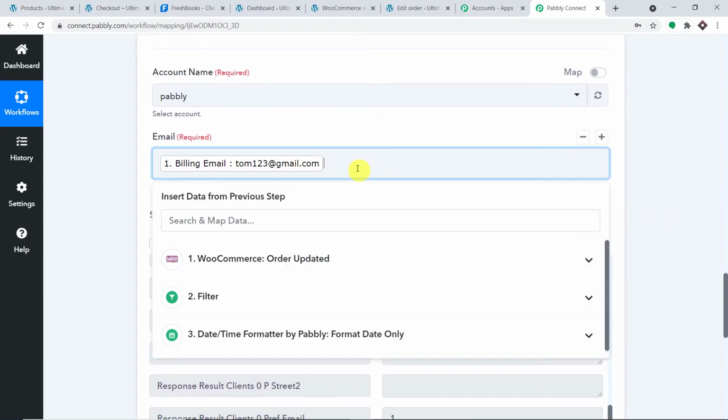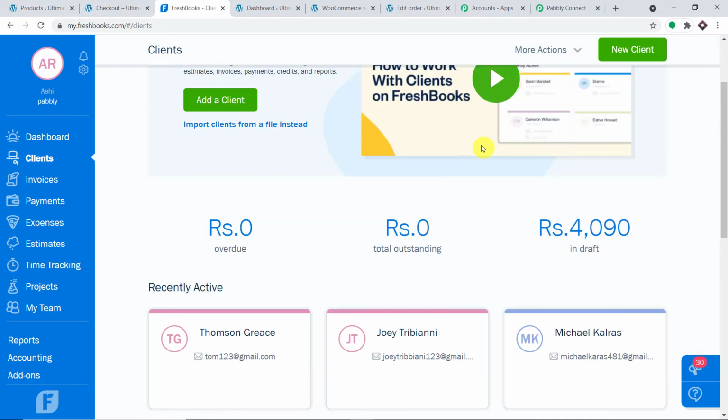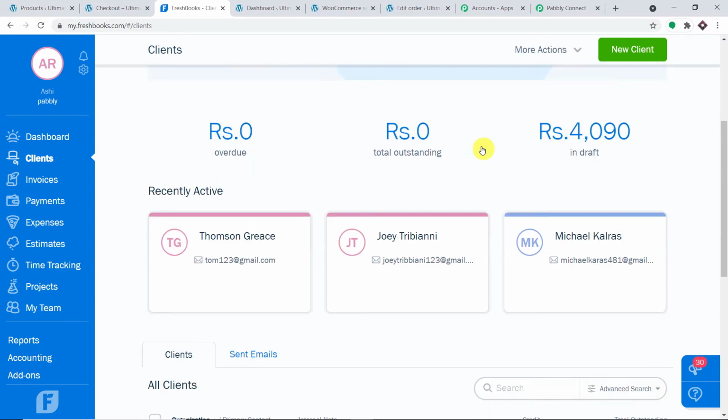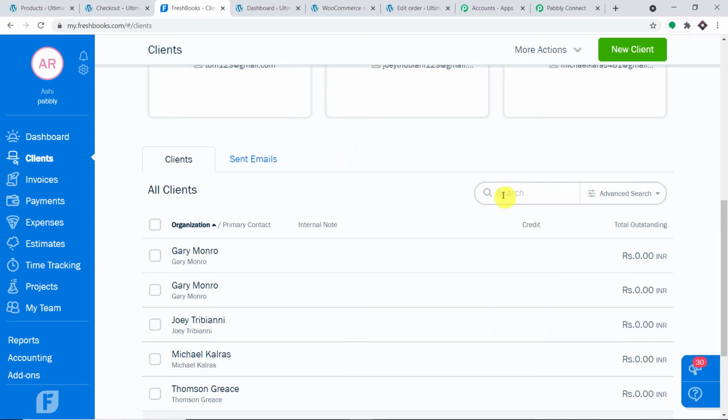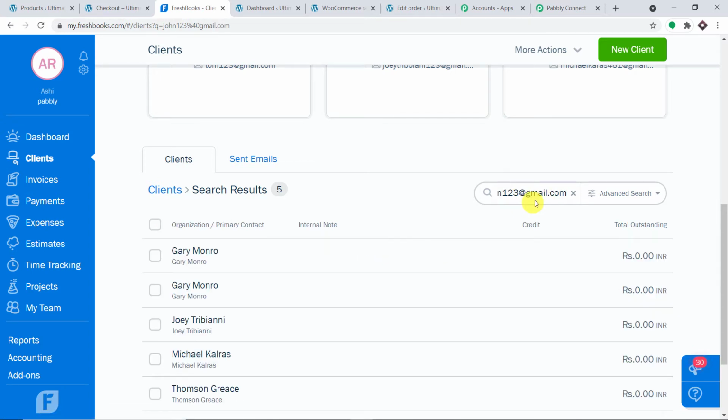I'm just going to remove this email address, tom123@gmail.com, and let me just go to FreshBooks. What I'm going to do here is search for a guy. Let's say John, john123@gmail.com. So this will be the source of our search in FreshBooks itself. As you can see, john123@gmail.com is not present in FreshBooks. There is no guy in FreshBooks called john123@gmail.com.